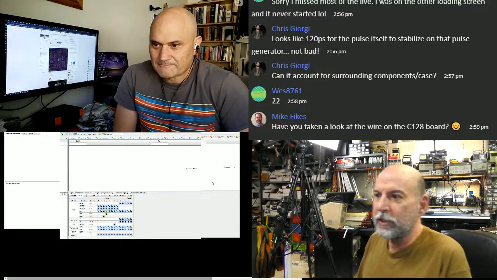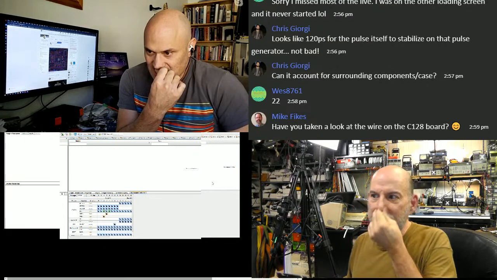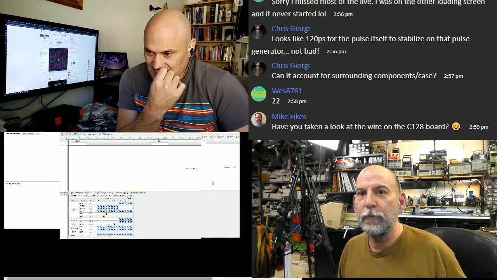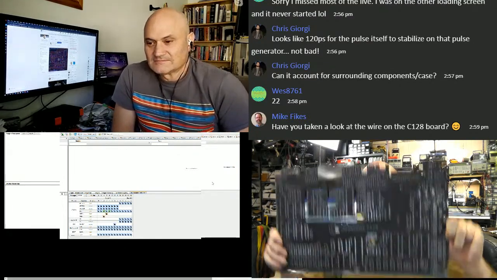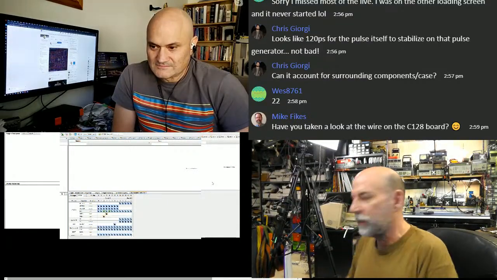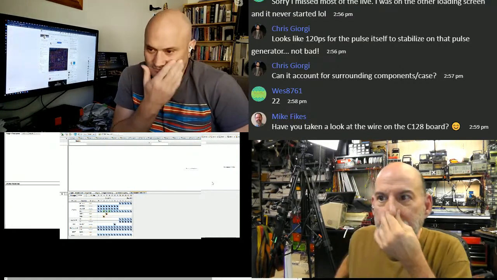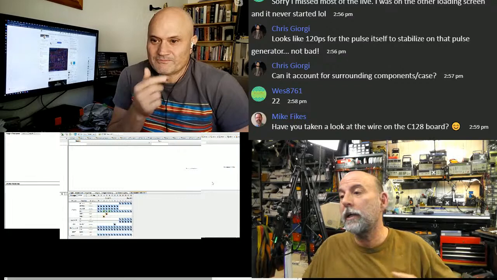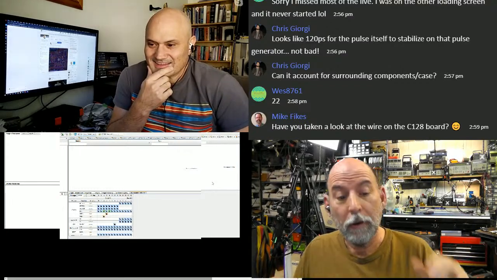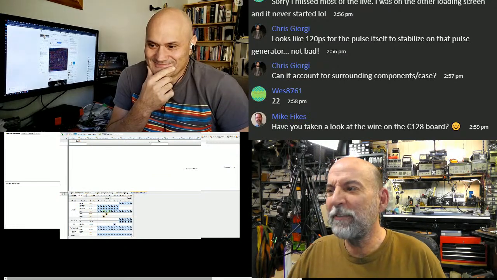A friend of mine, Mike Fikes, asked if I've looked at the wire on the C128 board. I haven't, but I have shown other people brand new C128 boards, so that will give me the ability to look at one with a wire and one without a wire. Without circuitry, and then I can look at it with circuitry. You better get on to constructing those so we can analyze them. I'll never get there.